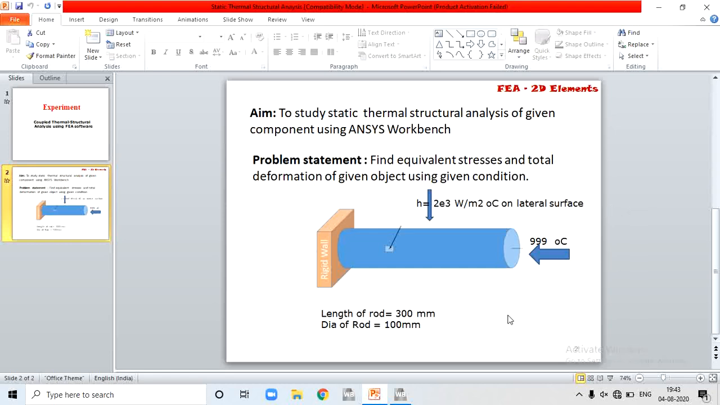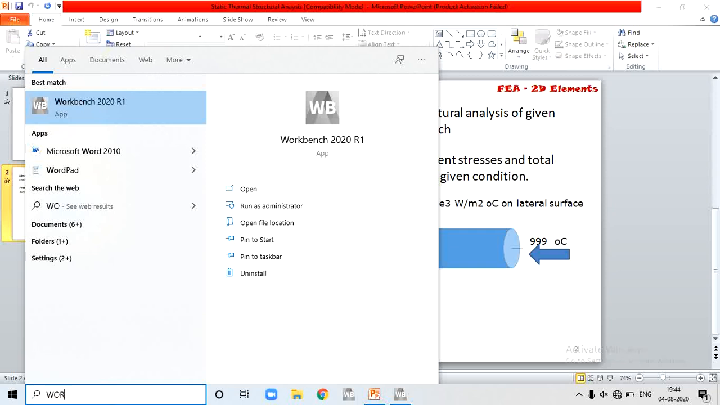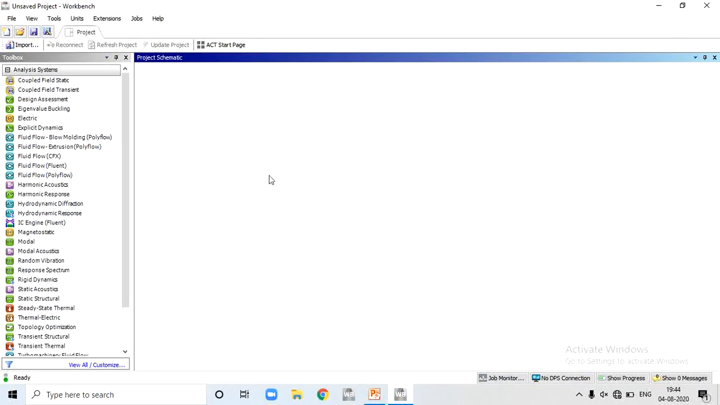This problem will be solved in ANSYS Workbench 2020. I have already installed ANSYS on my device. You can install the ANSYS 2020 free version from the internet on your device. I downloaded and installed it. Just for searching, you just type Workbench. So this is the icon for Workbench 2020 R1. Just click on this icon and you will get these features, this is the working environment.